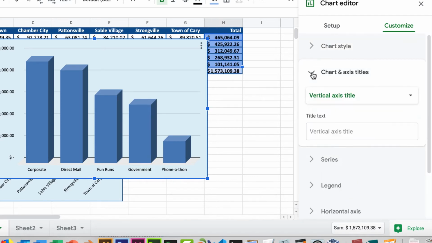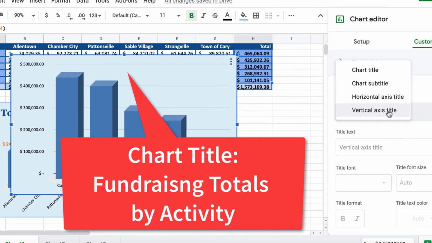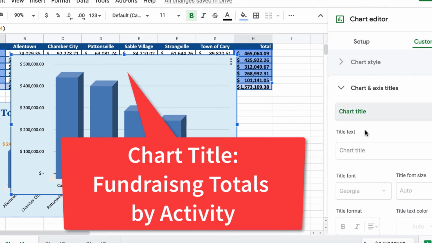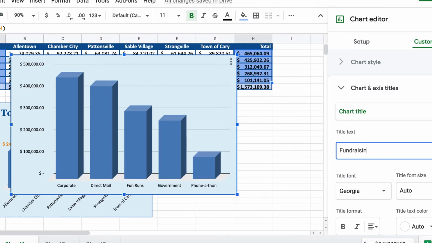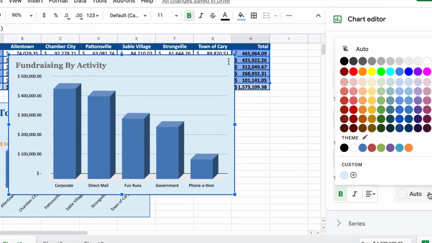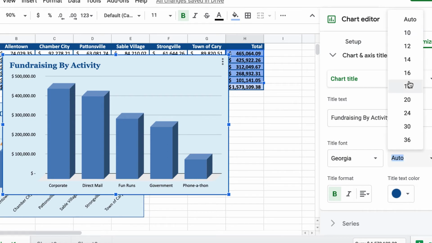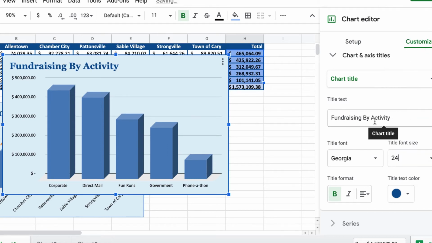And then I'm going to put in my title. So this is vertical axis title. I'm going to use chart title, and I'm going to put in a chart title, and I'm going to say fundraising by activity, and I'll make it Georgia bold. I'll choose Georgia again if it doesn't show up, but now it's showing up, and I'll make the color that dark blue, and I'll make the size a little bit bigger. I think I made it 24, and I could center it if I want. Now it's centered in there.